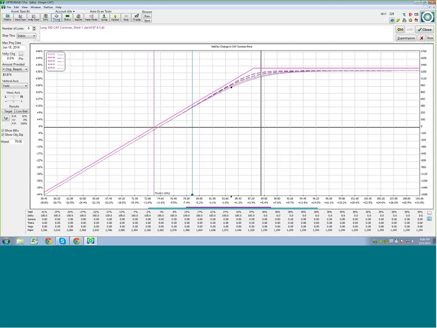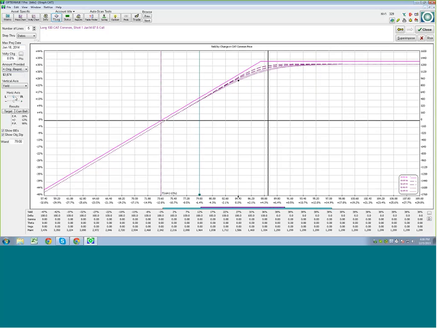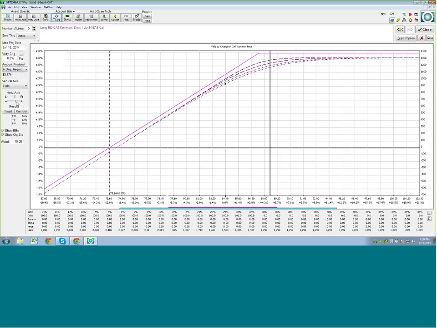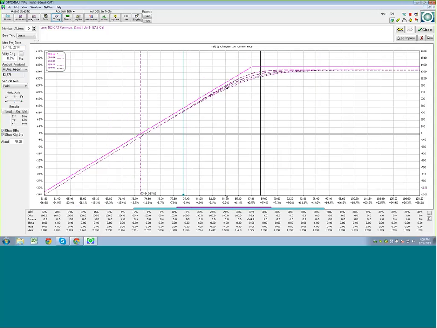Let's talk about some of these features over here on the left. If you want to move to the left or to the right, you can use this slider bar here. This is your zoom bar to zoom in or zoom out. If you want to change the intervals at the bottom here, you can right-click anywhere in the graph, recenter the graph, and change your intervals to whatever you want them to be.